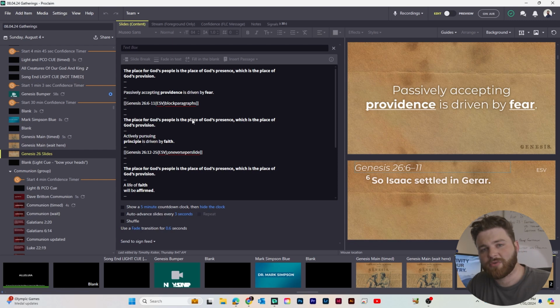Now, what we typically do is just duplicate the week before. So we make a new Proclaim file that's a duplicate of the week before so that things are mostly the same. But still, that's the basic concept of how it works. So that's where your text content goes.